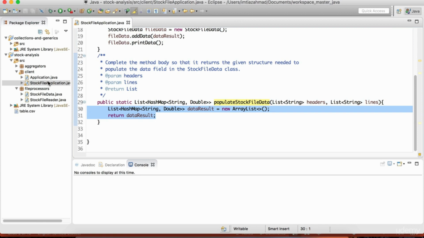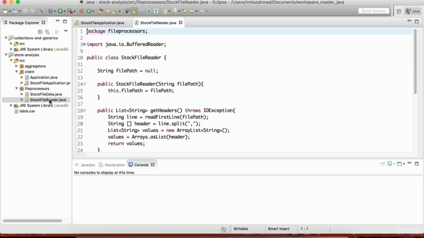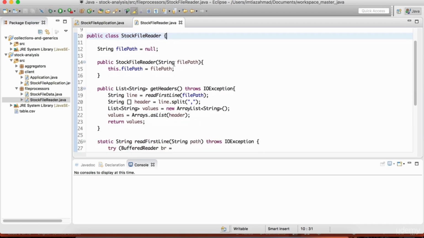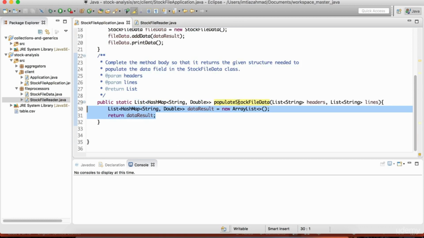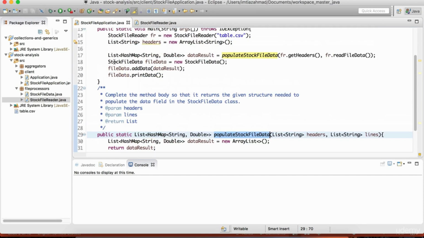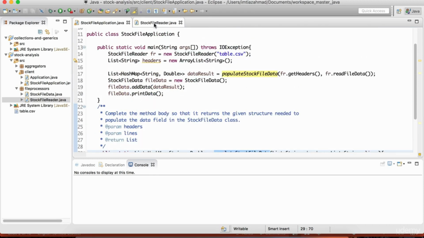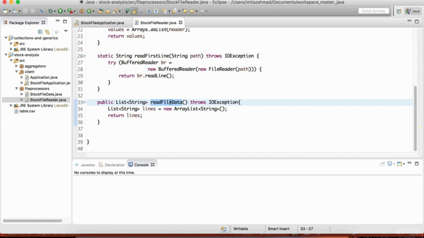There's another method that you'll be completing, and that resides in this other Java file called stockfilereader.java. Right? There's another class, and that method is down here, read file data. Okay, so you're completing these two methods. You're completing the populate stock file data method that belongs in this stock file application, and this stock file reader class has this read file data.